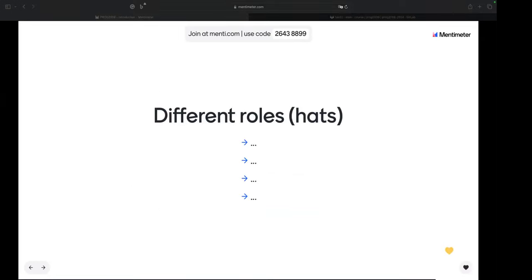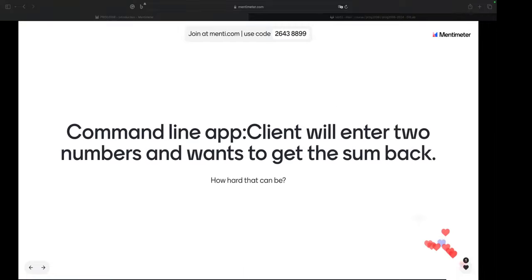Congratulations. All right. As a programmer, you will be wearing different hats. Okay. So let's consider a very simple function or very simple program. A client comes to you and the client says, I need a program where I enter two numbers and the program gives me the sum of those two numbers back. Okay. How trivial is that? How hard is that?